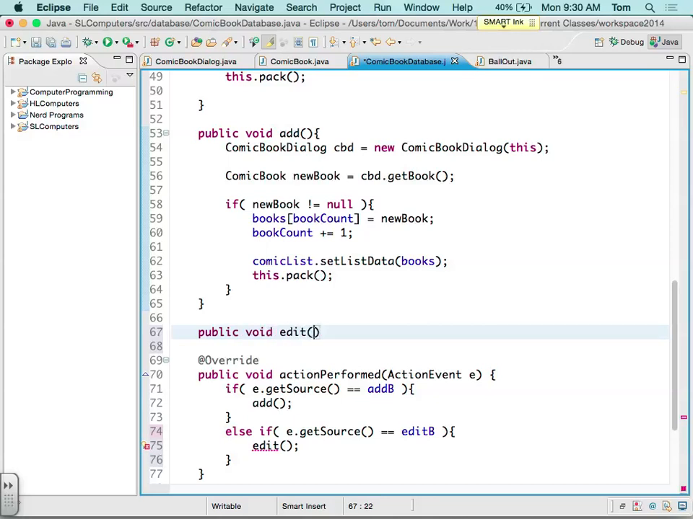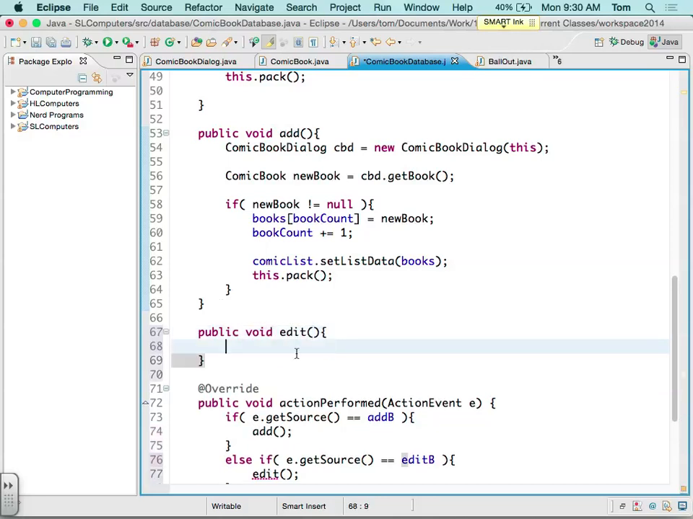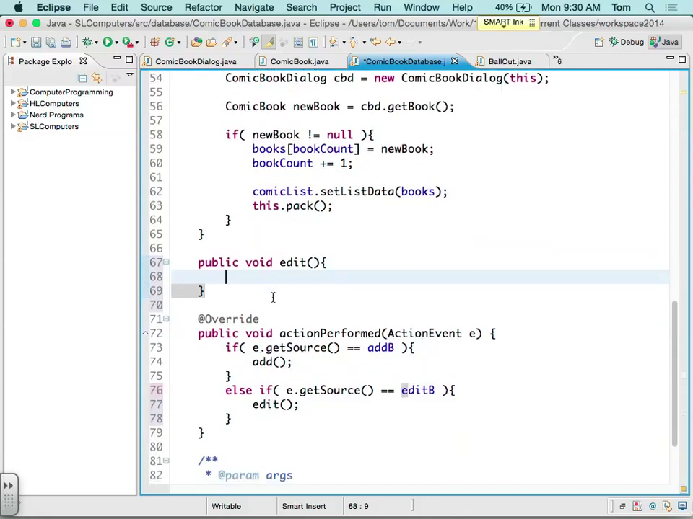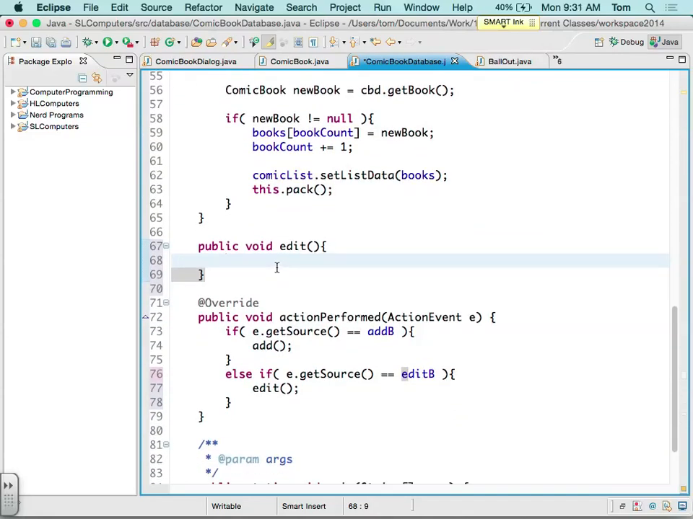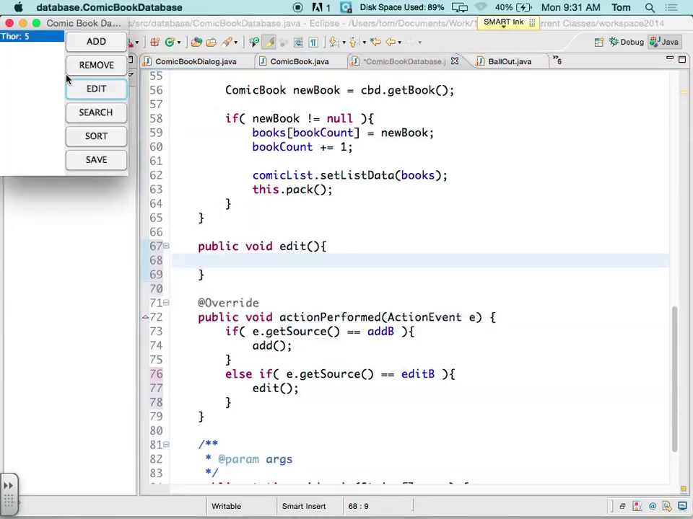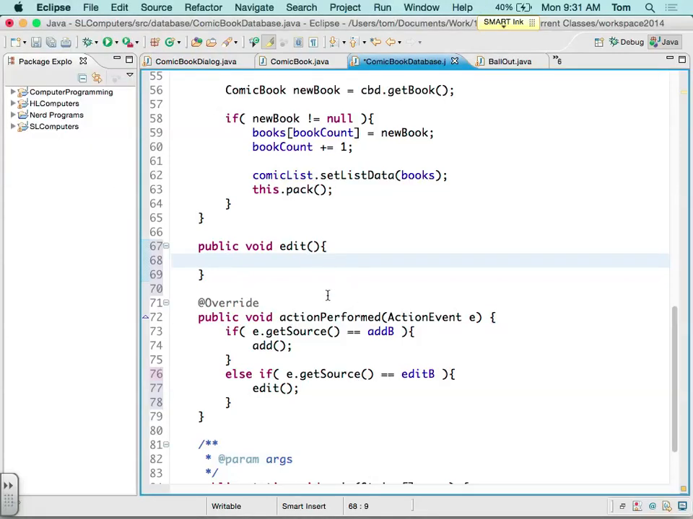public void edit. Okay. And then we want to make sure what we do in here is going to edit whatever is selected out of the list. Okay? So there's a way that you can figure out what is selected out of the list, and we talked about this last year, but it's good to review it. So the index that's selected is going to come back as what type of variable? An int, right? It's going to be like 0, 1, 2, 3, 4, 5 is what we expect it to be.